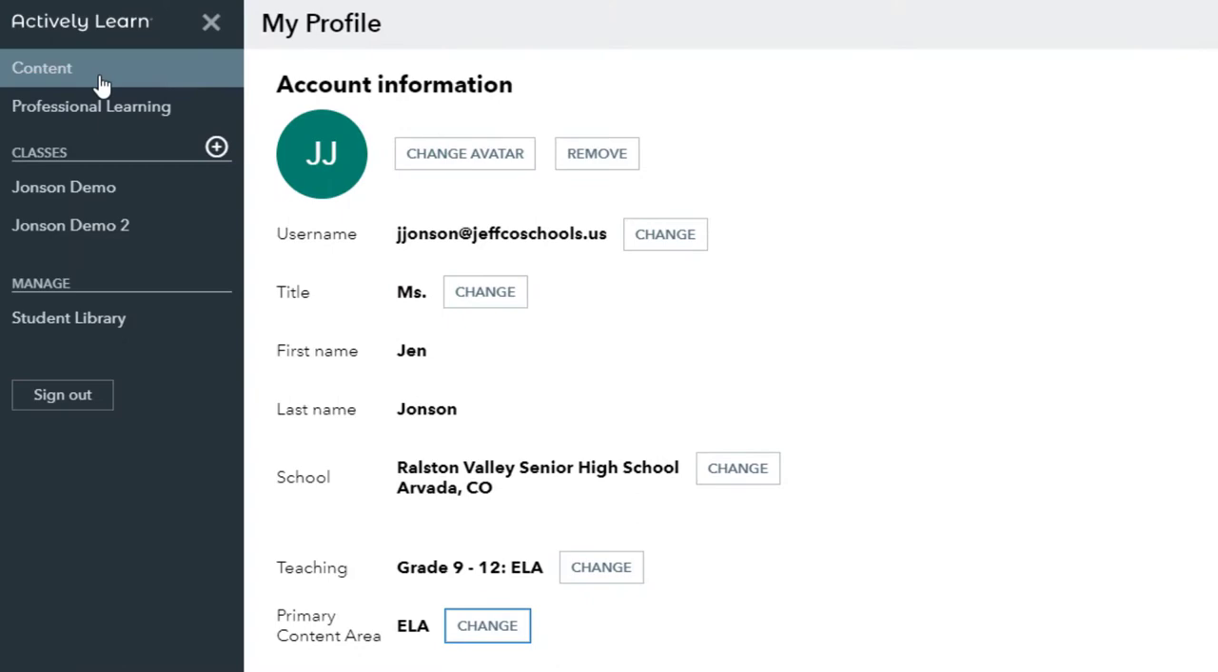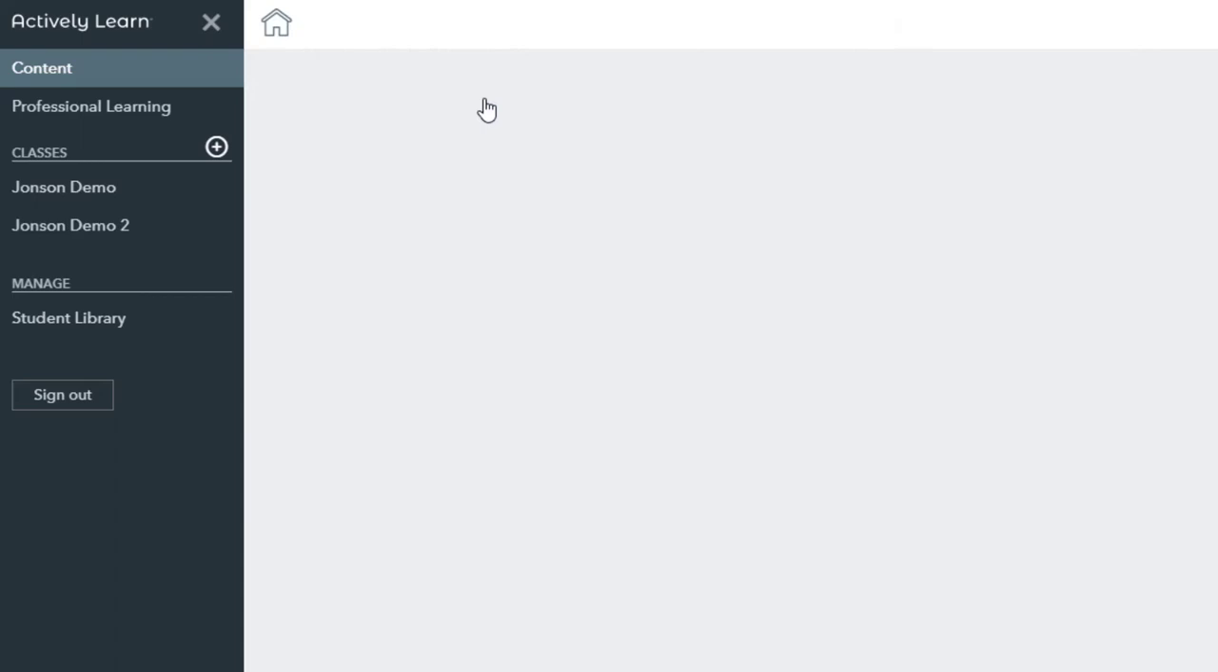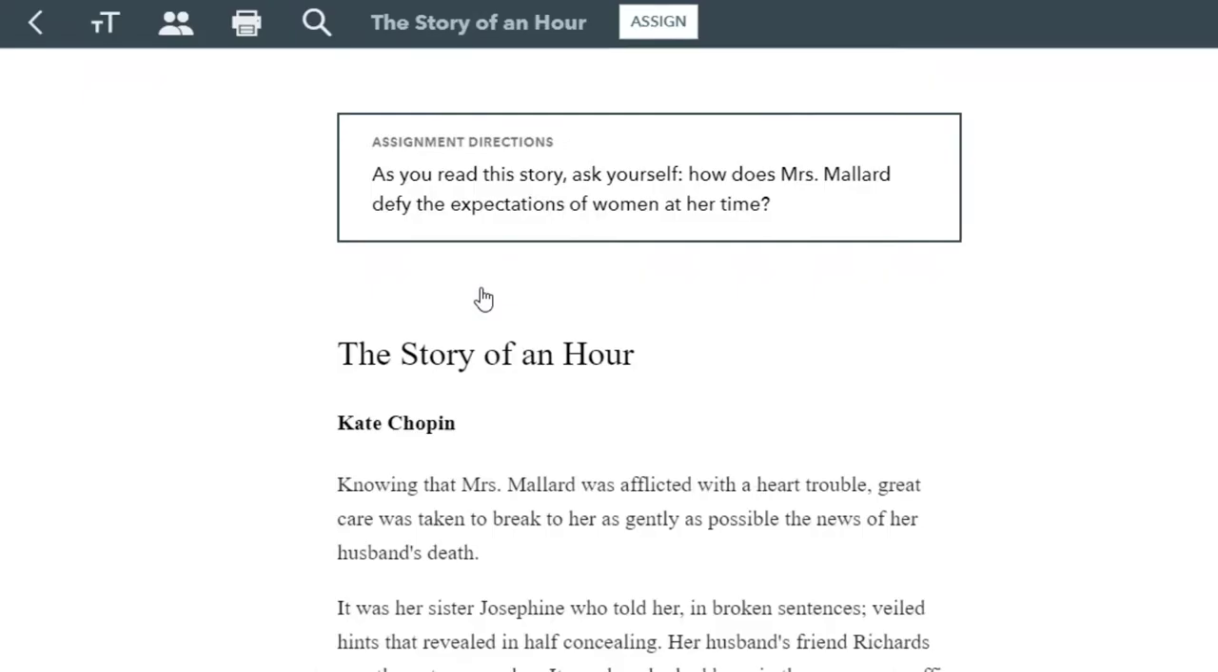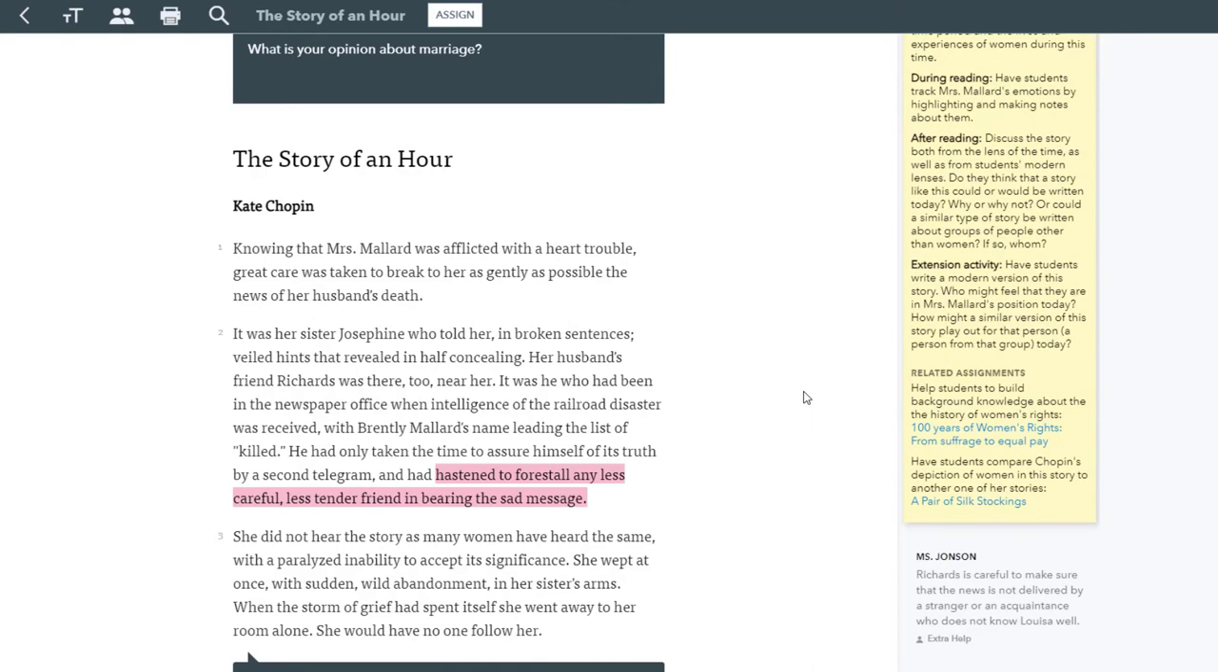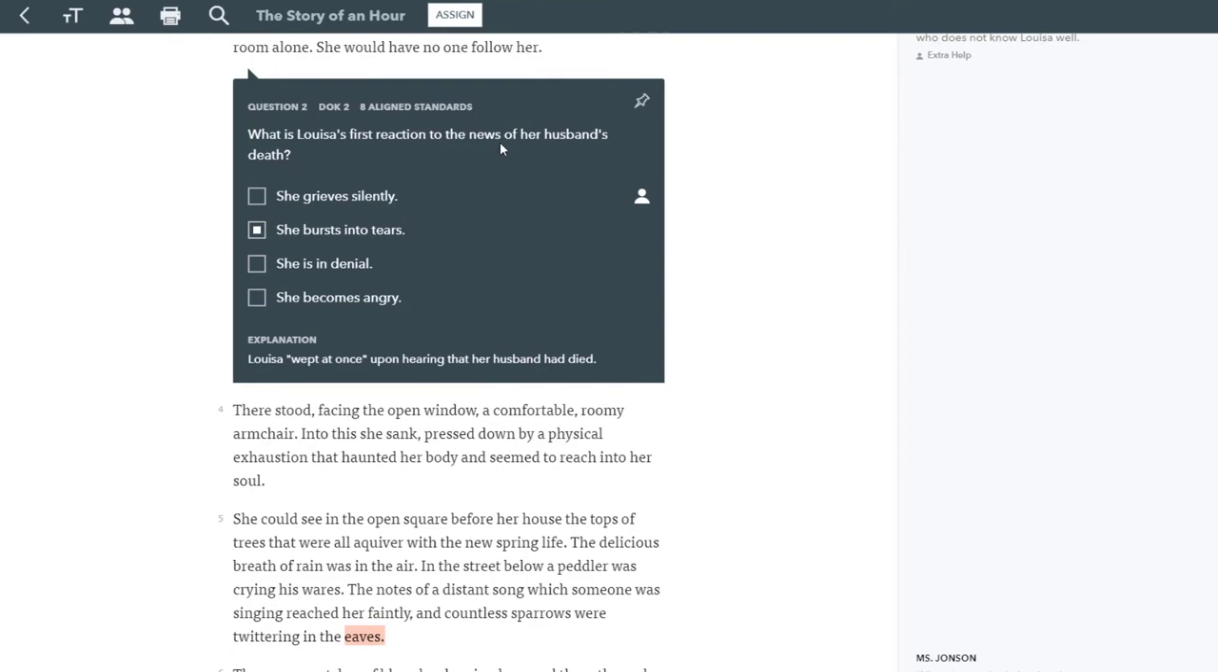If you have a specific text in mind that you want to use, you can also just search for it by its title. And clicking on the title will bring up the text, and you can see all of the instructions, directions, questions, and extra help that Actively Learn has already added for you.